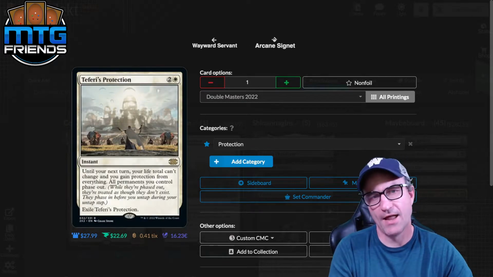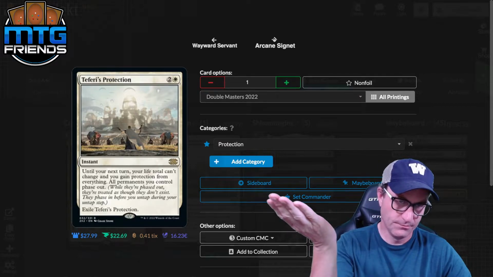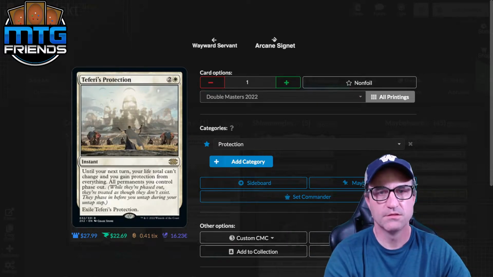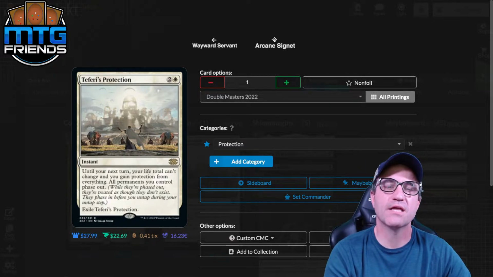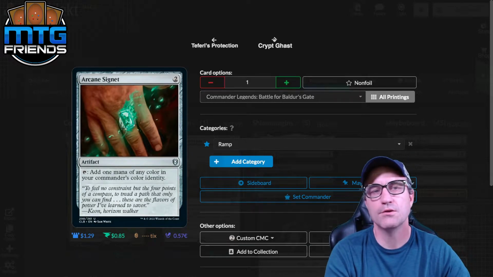Yay. Teferi's Protection. We're in white. We're running Teferi's Protection. Everything phases out until your upkeep. Can't lose the game, can't lose life. None of your permanents exist. It's all good. All good in the hood.